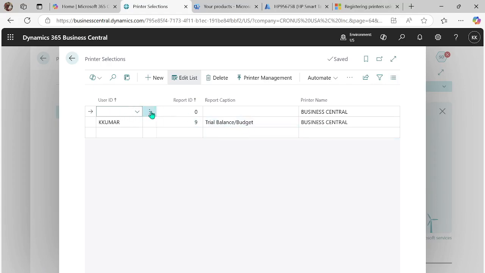So for example, if you see this first line, user ID is blank, report ID is 0, printer name is Business Central, which means that any report which I want to print will go to this Business Central printer, for any user. This means that any user of your organization who prints any report, it will go to this printer. But in the second line which I have created, if this user prints the trial balance budget report, it will go to this particular printer only, right? So this is the printer selection screen.